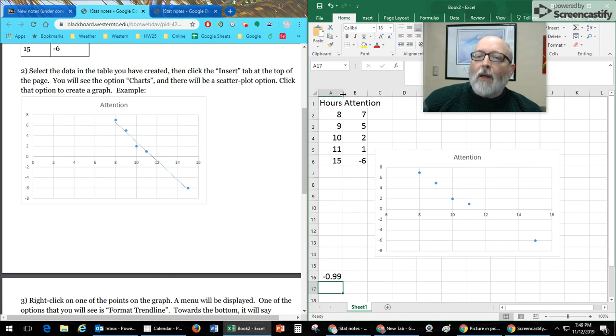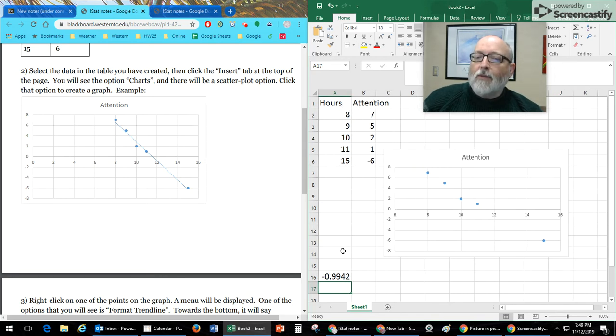Now, because I have this relatively small, and you can see this number is negative, because it's a negative relationship, I get a negative value for the correlation. And it's very strong because it's almost equal to -1. So these are almost exactly on a straight line. So there's my correlation. But now what I want to do is I want to actually find the equation of the line that goes through these points.